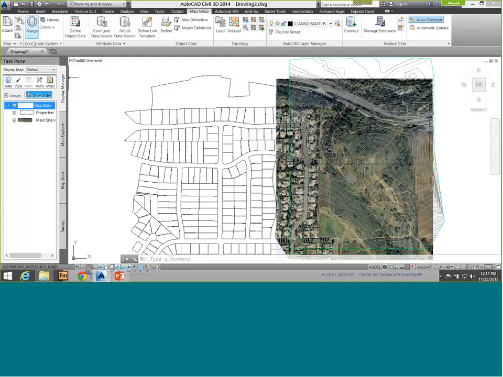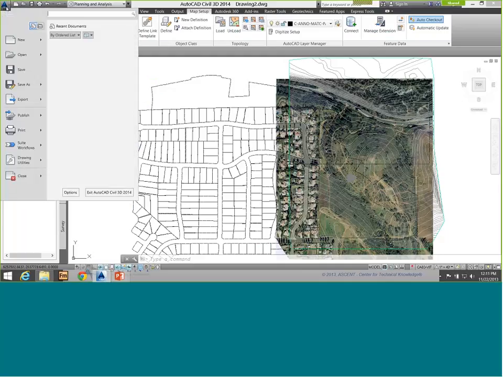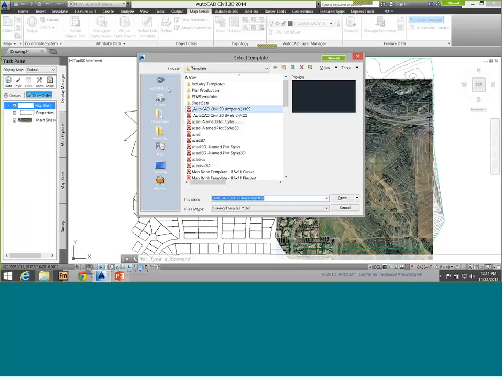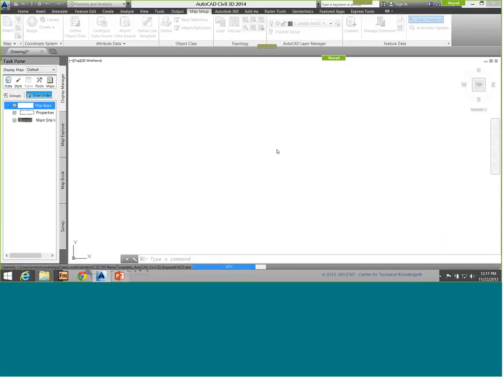And what I'm going to do is create a brand new file. Again, I want to make sure that I use a template file to start my drawings from that is going to have all my styles already in it. So I'm going to use the one that's out of the box, that's our Civil 3D Imperial style, based on the National CAD standards, and I'm going to open it.